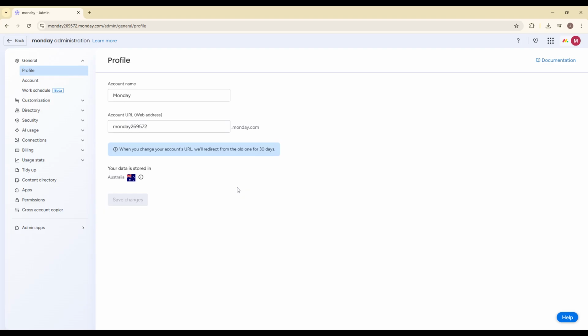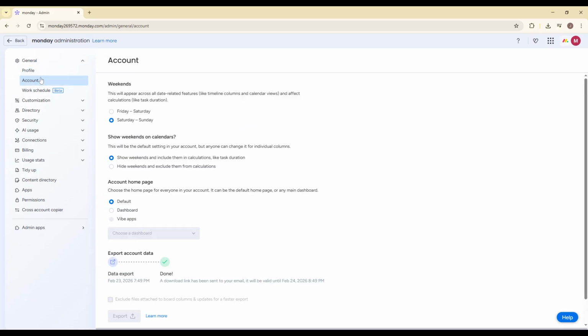Inside the Admin section, you'll see a menu on the left-hand side of the screen. In this left sidebar, find and expand the General section if it's not already expanded. The General area contains overall account settings and important administrative tools. Under General, click on Account. This is where you'll find options related to your full Monday.com account configuration, including billing details, account information, and most importantly, the export and backup settings.